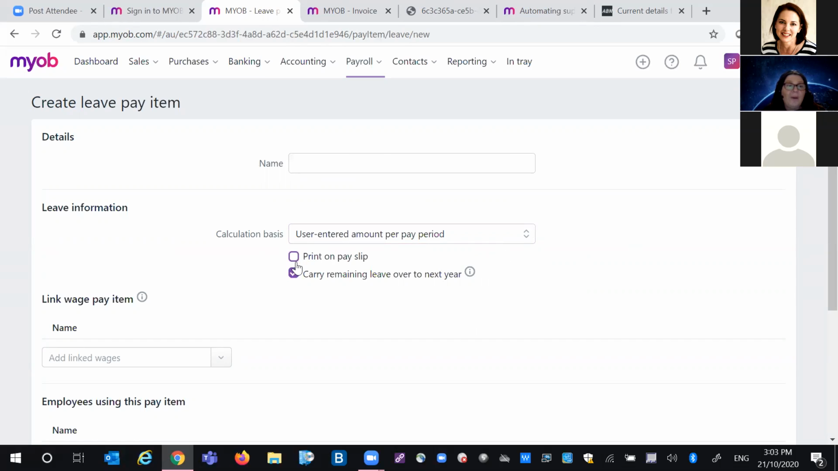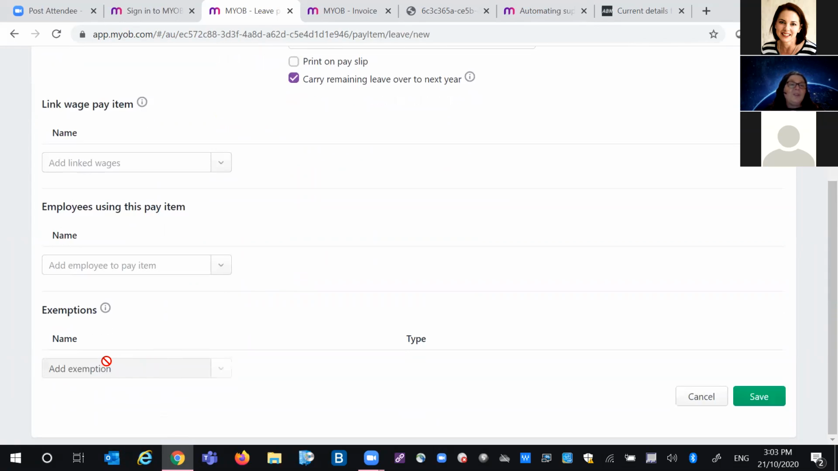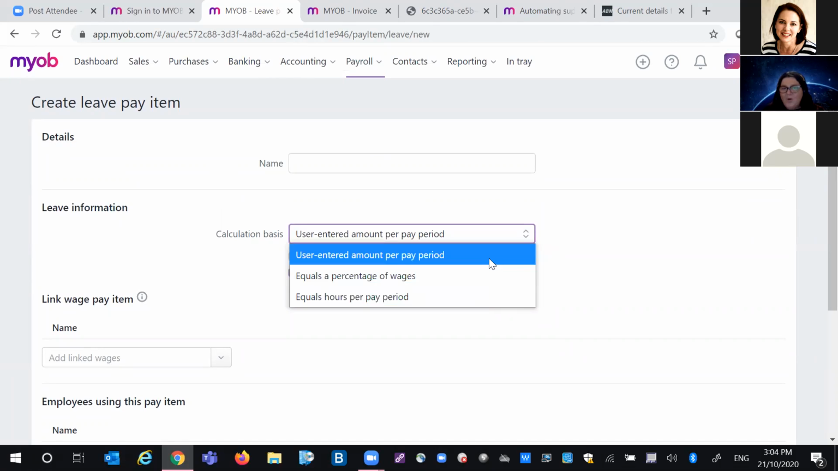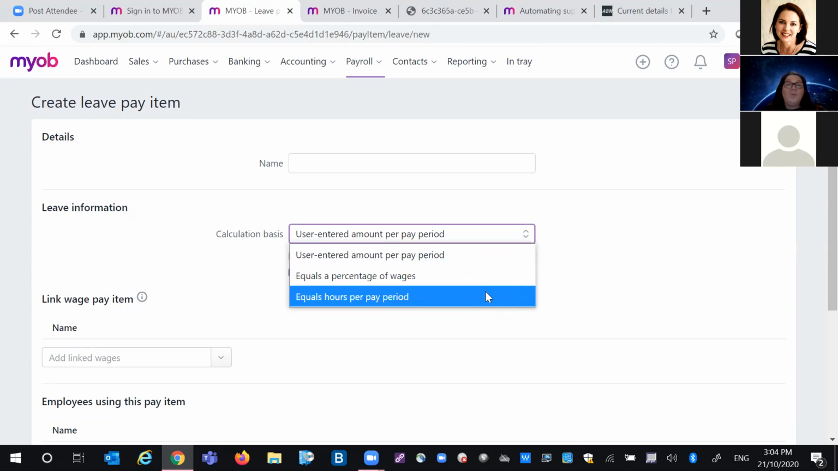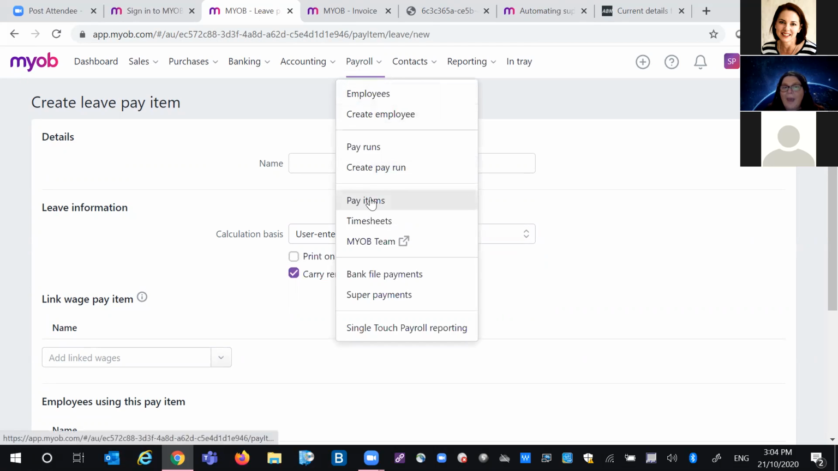Do you want to print it on your payslip, yes or no? Who's linked to this pay item? Are there any exemptions? What don't you calculate long service leave accrual on? So we know that you don't calculate long service leave accrual on overtime. You don't calculate it on particular items. Again, your accountant will be the best person. If you feel you need to make any changes within your payroll, please reach out to your accountant, because again, there are options here that can have cause and effect on whether your payroll will process correctly or not. Okay, that's within your pay item setup.